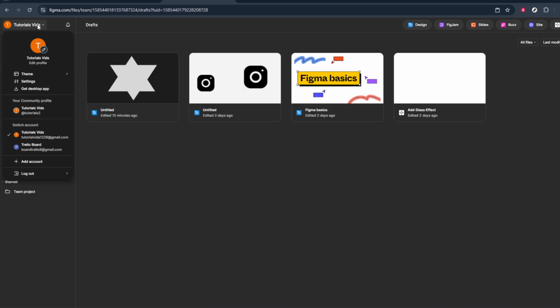On the settings page, you should see a section that shows your current profile information, including your name and your profile picture or initials. Next to your picture, there will be an option that says Edit. Go ahead and click on the Edit button. This is what allows you to change your profile image.